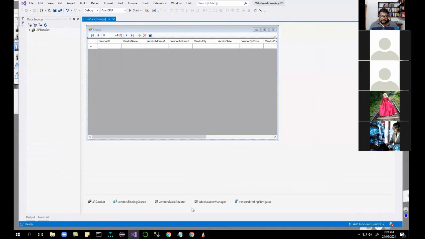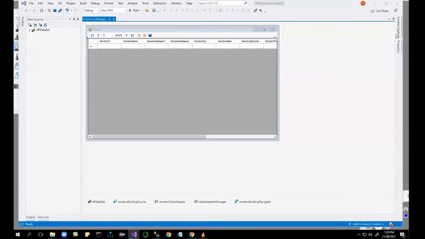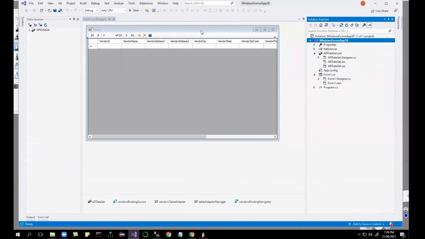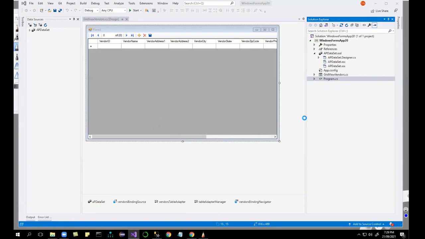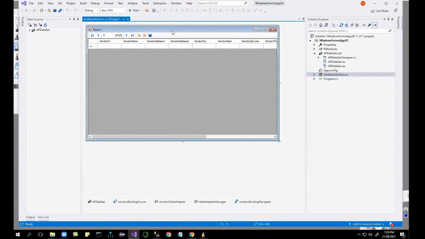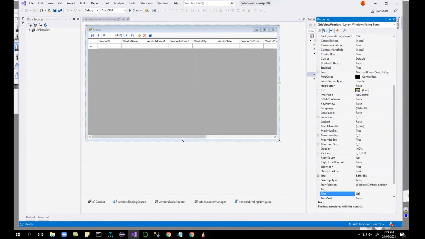So let's see how we can display data in a detailed view. Let me rename this, I'm pressing F2, grid view vendors. Any doubts here? Please ask if you have any doubt. Any doubts? No, sir.